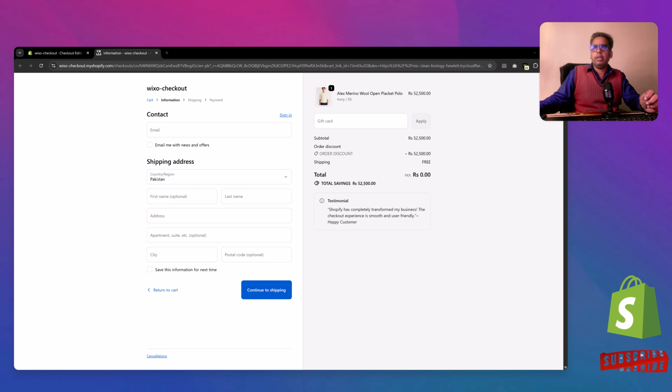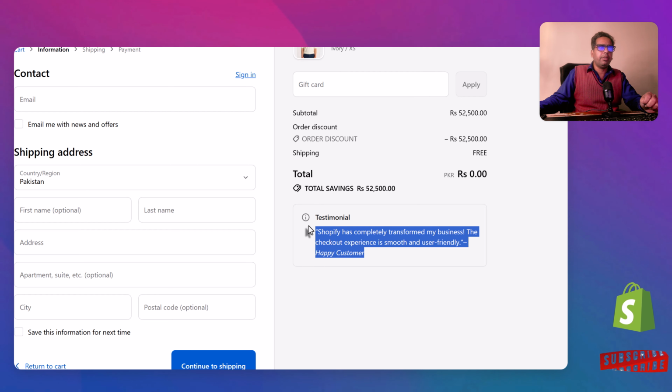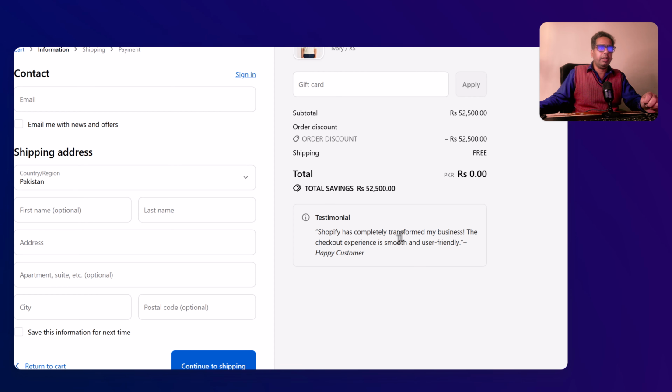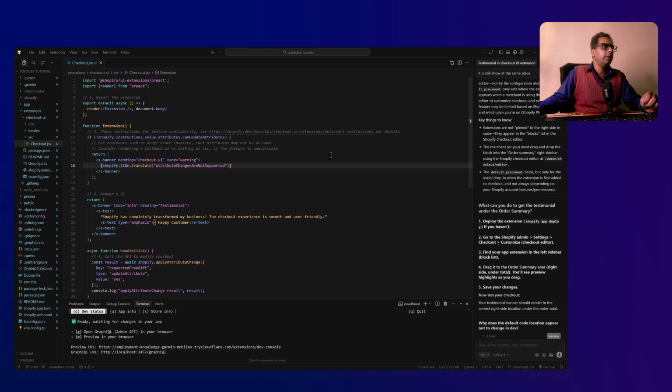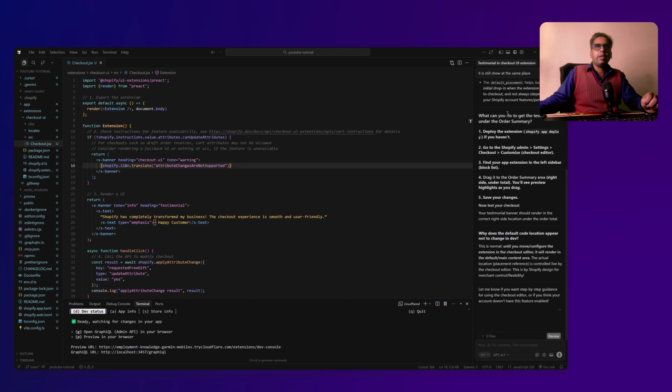In this video, I will show you how I made this testimonial section for the checkout UI extension in Shopify, with the help of Cursor, without writing a single line of code. What I did is I installed the Shopify app first, then I installed the Shopify UI checkout extension. Then I gave some prompts to Cursor, and Cursor has generated this UI extension for me.